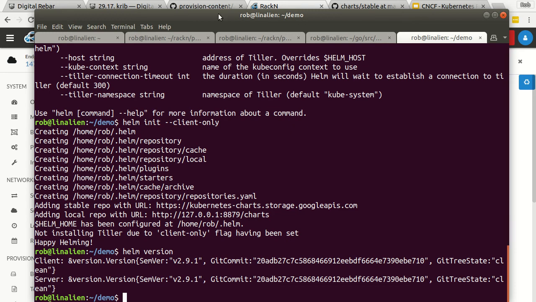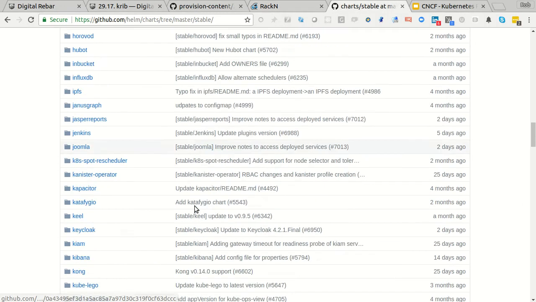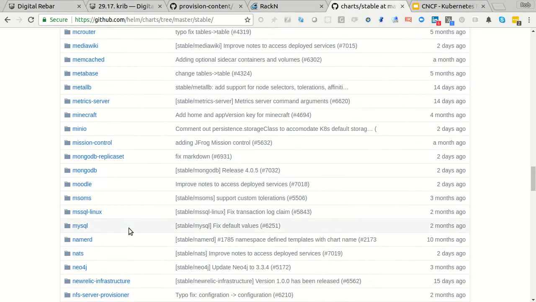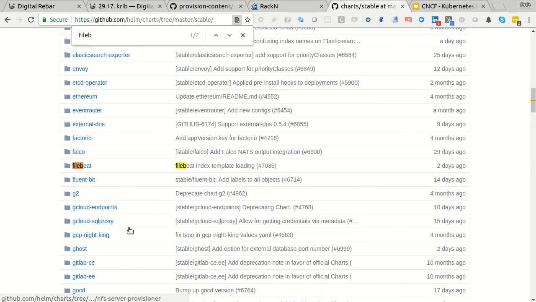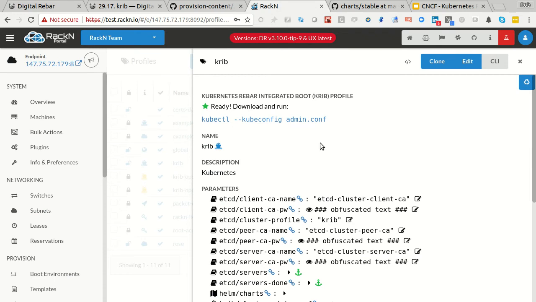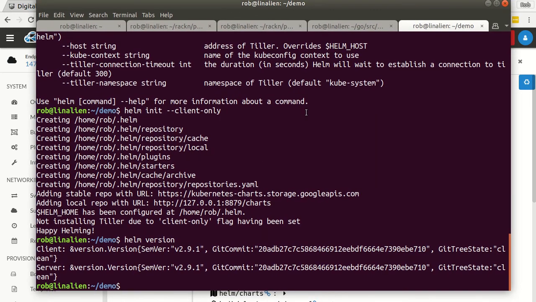So now what I want to do is I'm going to go pick a stable chart. We have been a fan this week of the file. Is it FileBeat? Yay, there's FileBeat. We just created a FileBeat plugin that forwards events from Digital Rebar into FileBeat and then from there into wherever. Which is pretty handy from a logging perspective.